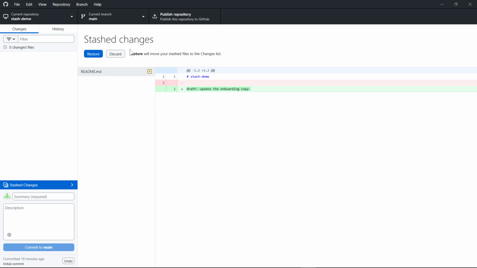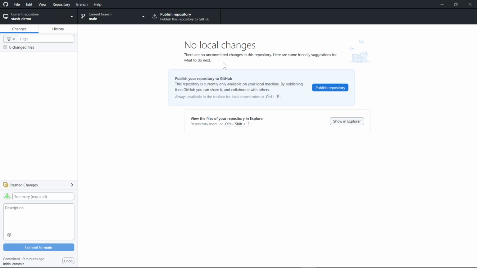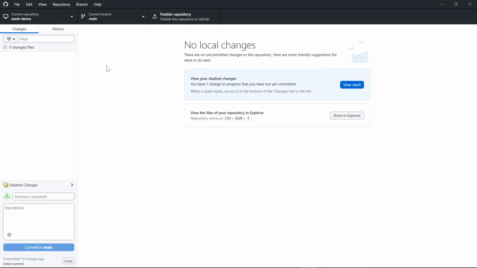Click Stash Changes in the left sidebar if it is not already selected. Then click Restore to the right of the sidebar under the Stashed Changes heading. After that, click Changes in the left sidebar to return to your working file view. Confirm that the README edit is back in the Changes list and that its draft line is once again visible in the diff panel.